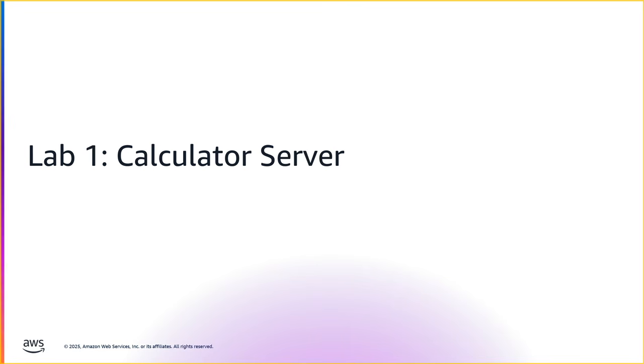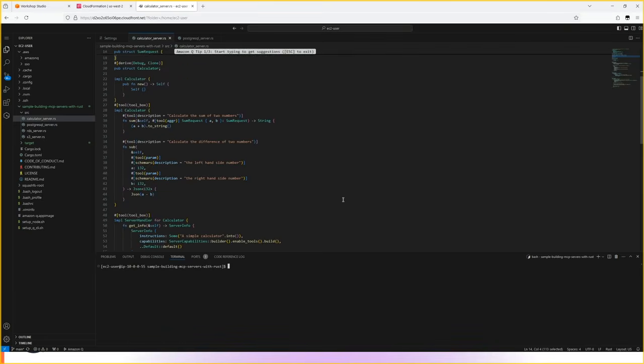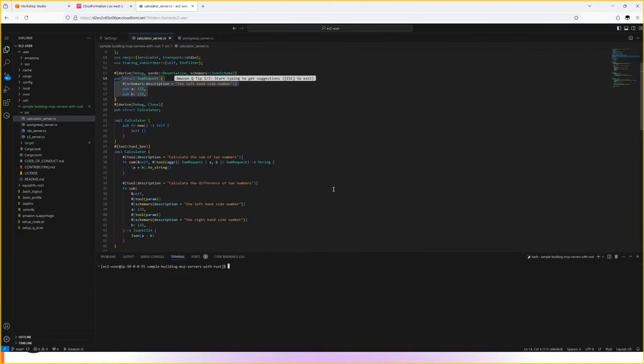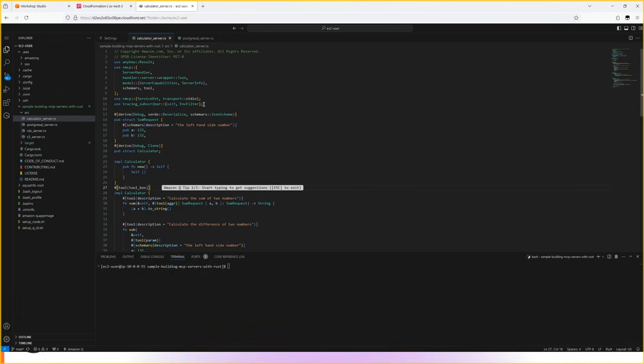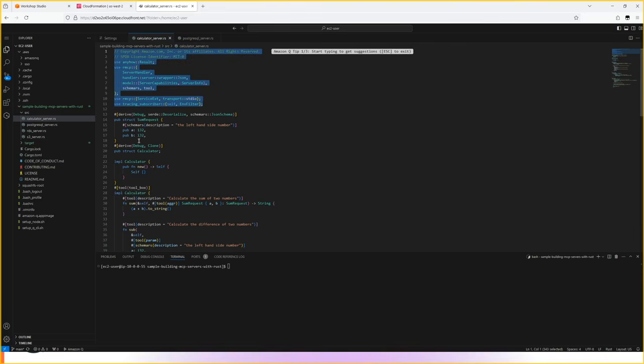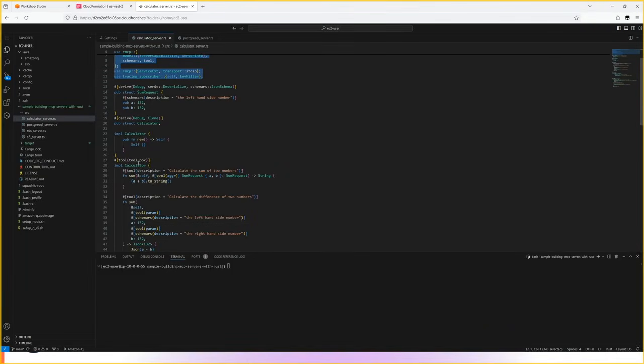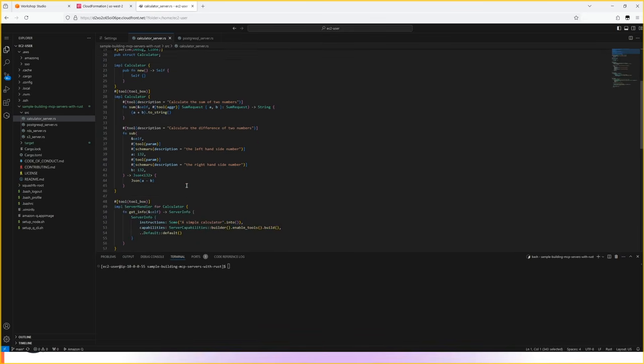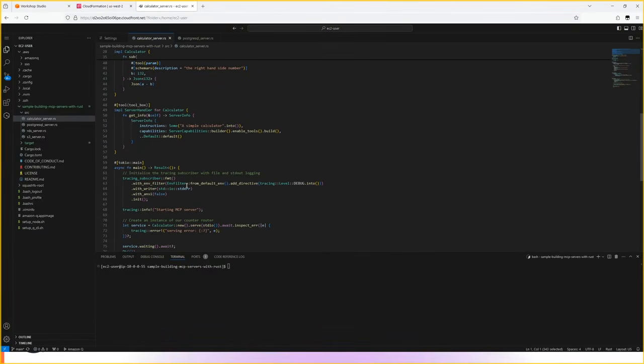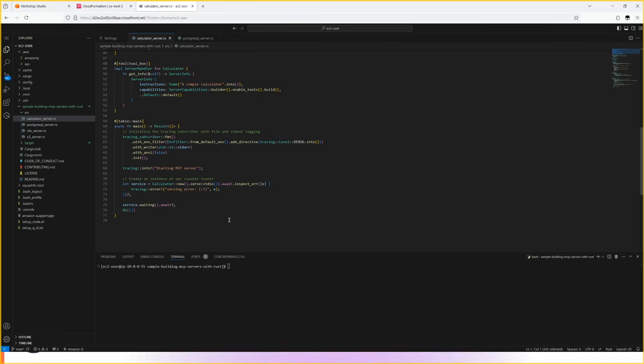Let's go into the code. The Rust code that sets up this calculator server is fairly straightforward. You have a section that covers the imports. It imports all the necessary libraries. And then we have a setup for a few structures that outline the functions, the request, and the calculator. Then we have a tool implementation that implements those functions, particularly the MCP tools for sub and sum. And then we have a server handler and a main function. It's fairly straightforward, nothing complicated here.